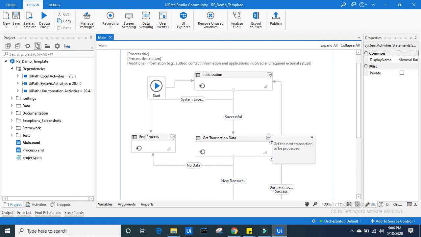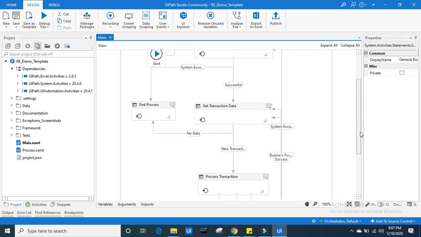Next is get transaction data. It will get the transaction to be processed. The transaction data might come from an Excel sheet, from Orchestrator queue items, from a database, from emails or any other source. Just keep this in mind; we'll discuss it in depth later.